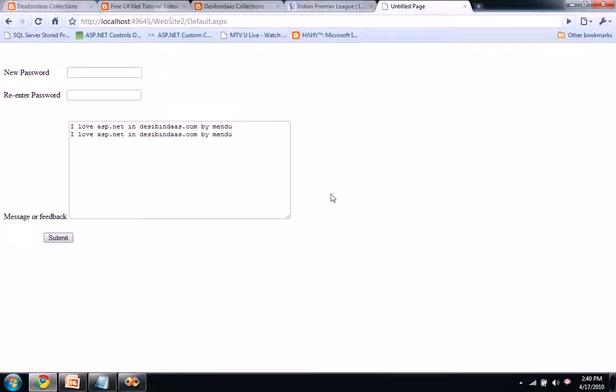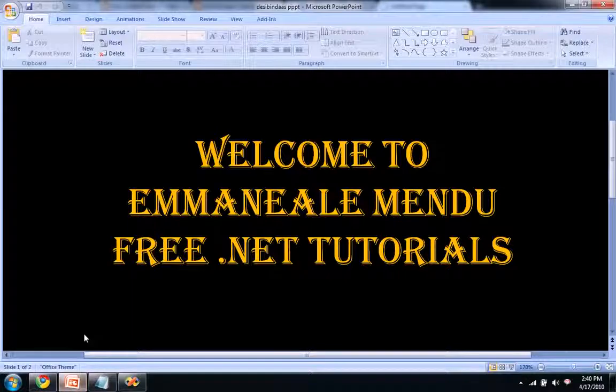Okay, we're done. When you submit your registration form, it automatically submits to your database, the company database or the server which you are registering. So I conclude our validation controls with this control.